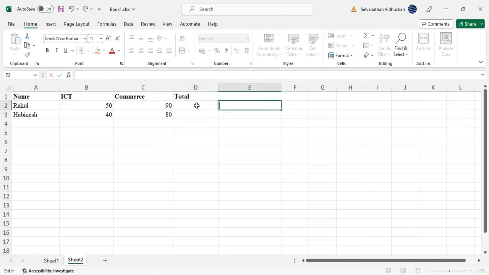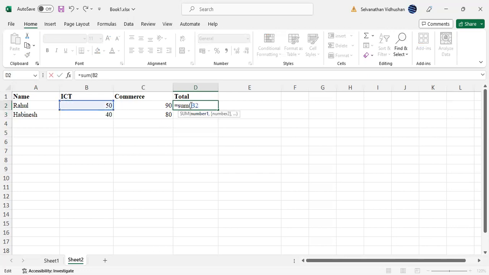Here I'm going to say equals SUM. Here we are going to make this column an absolute cell reference. So before the column letter B, put the dollar symbol, and before the column letter C, put the dollar symbol to make this column absolute cell reference. Then click on Enter.